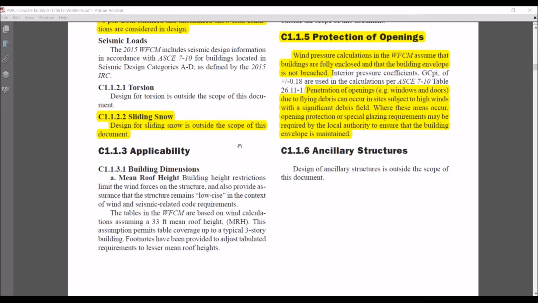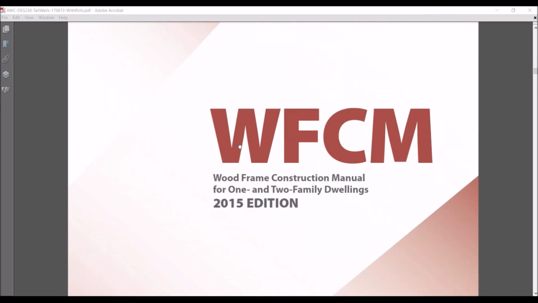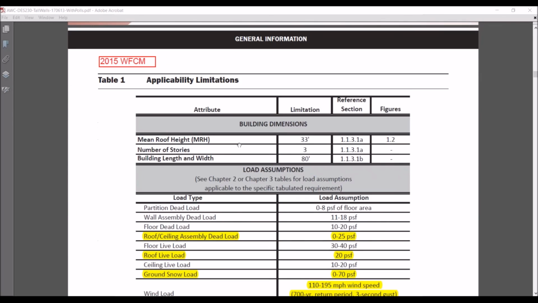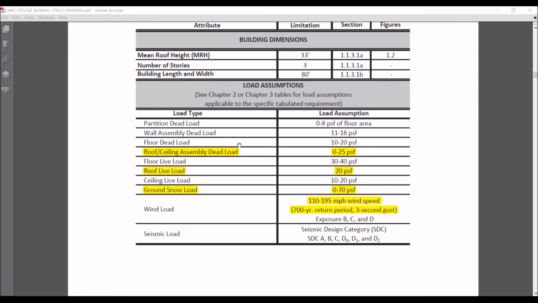So our calculations assume a fully enclosed building envelope and that it's not breached. So into the wood frame construction manual then to find out if you can even use the manual, and there are tables at the beginning of each of the chapters that give you a sense of that.